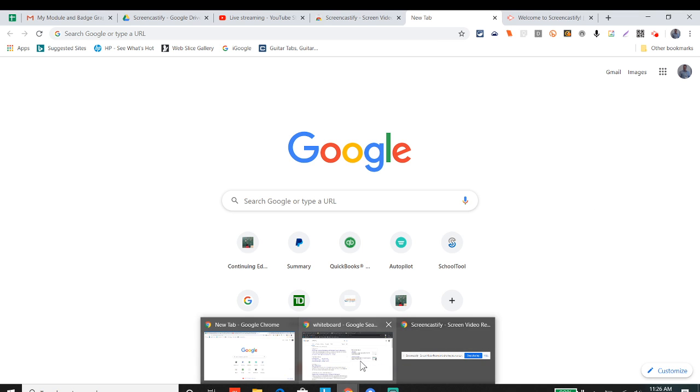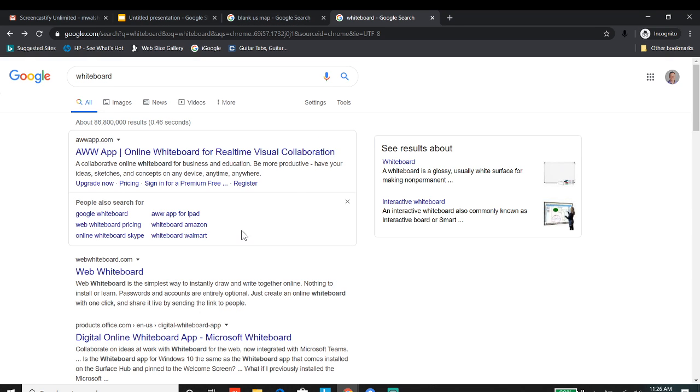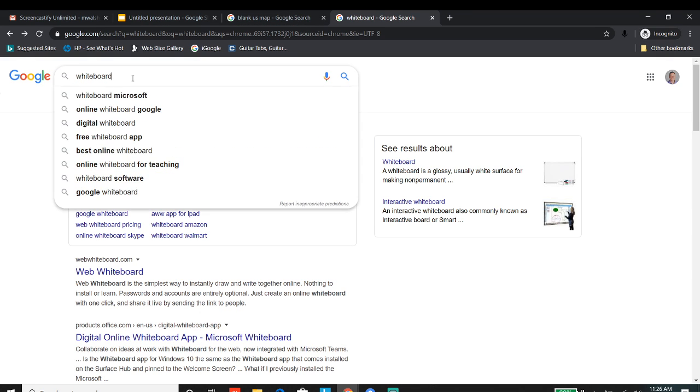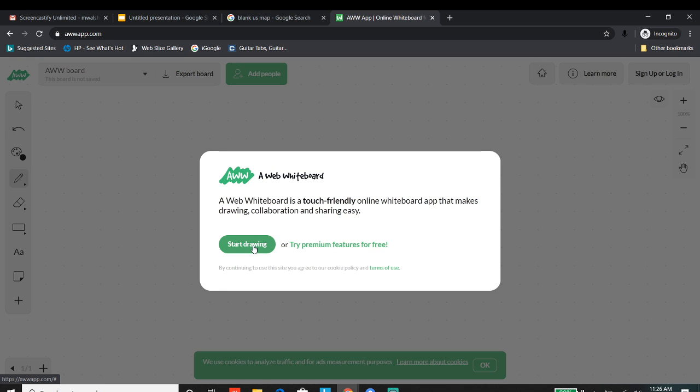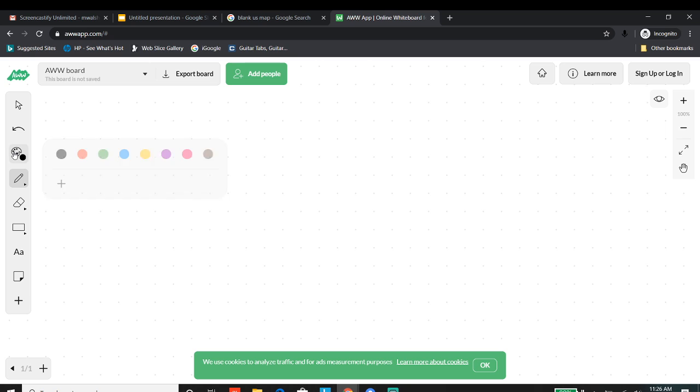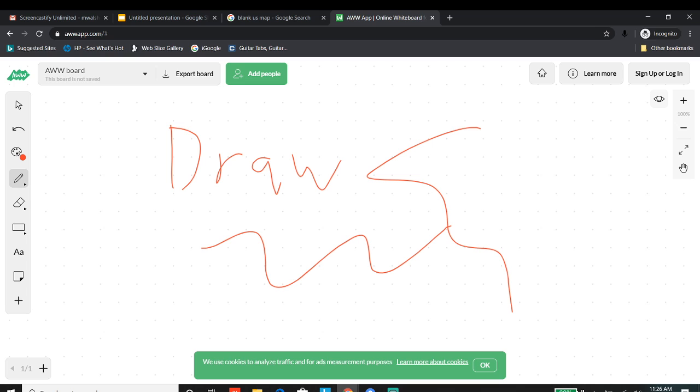I'll open up a new tab to show you a few other things. Here's an example of something you can do with your students, a Whiteboard app. Just type the word Whiteboard in on Google, and the first link that comes up is AWW app. And remember, this is all being recorded. So we can take this, and our voice is being recorded as we draw stuff. If you have a touch screen, I'm a terrible artist, but if you have a touchscreen device, you can draw it and it gets recorded. Math teachers can use this. I'm not good at math.